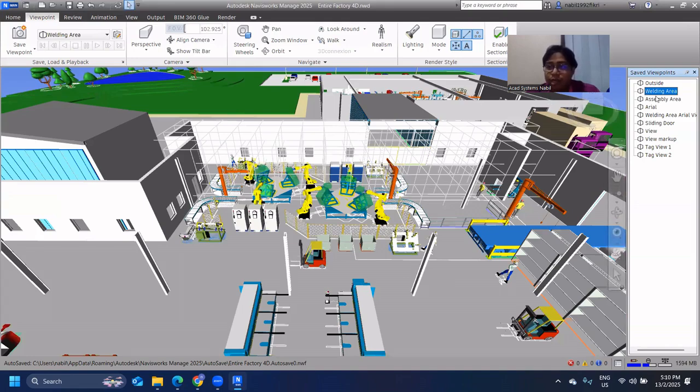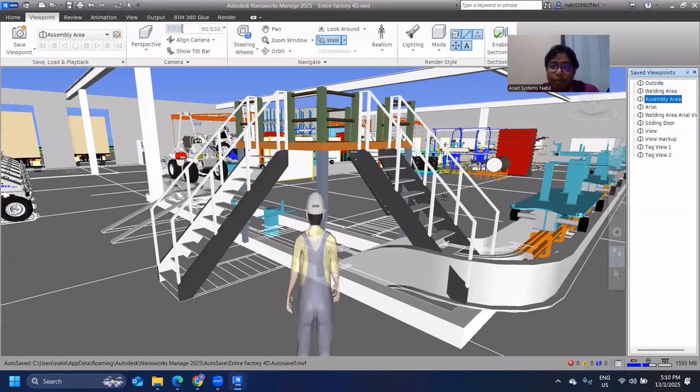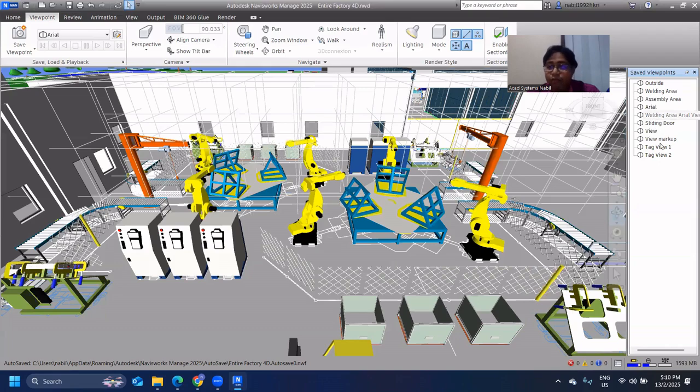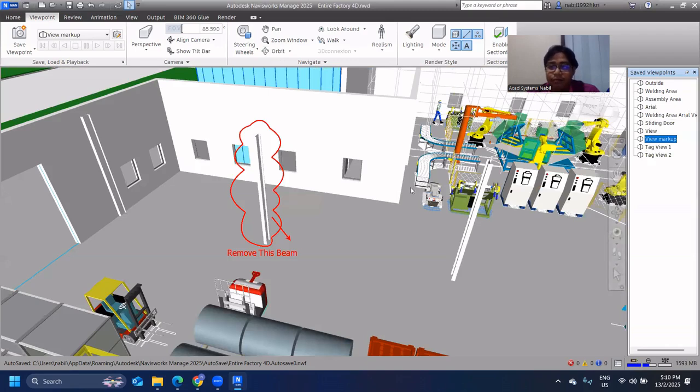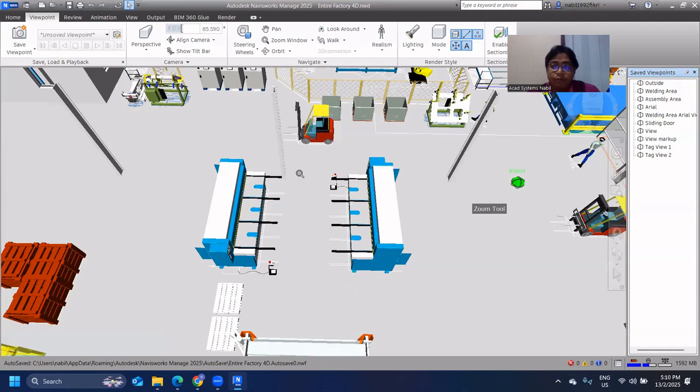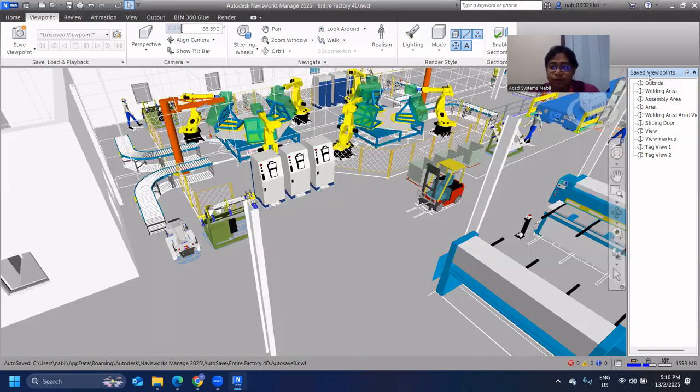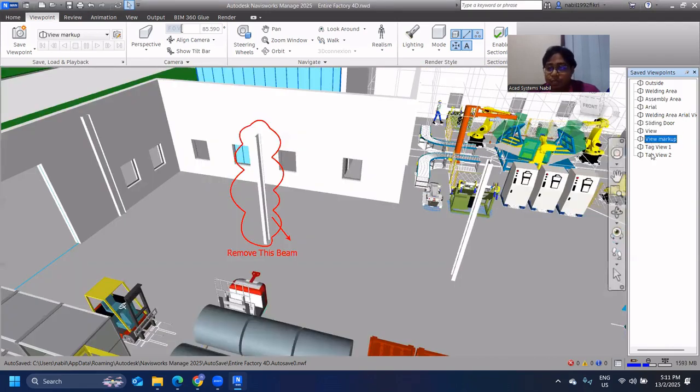If you notice this, I also have a third person that can be saved into the viewpoints, and so on. I also have the markup or a tag that I have added over here that can be saved, and you can basically find it using the viewpoint over here. So this is just an example.